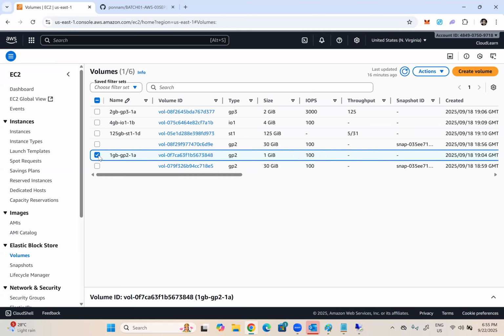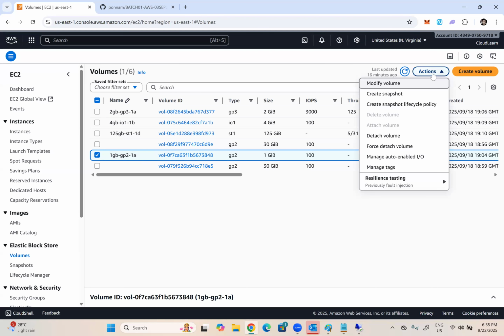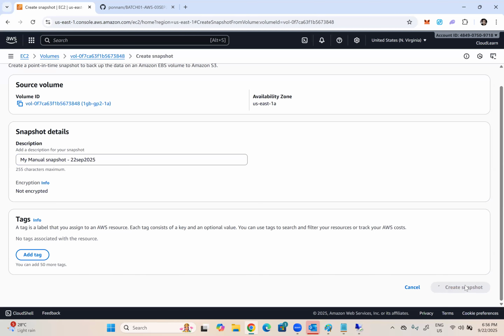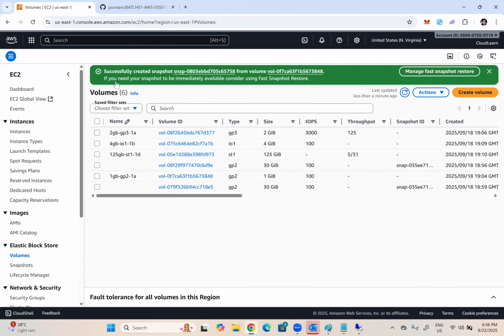Then select the EBS volume from which you would like to create the snapshot. Then Actions. There is one option called create snapshot. Click on create snapshot. Under snapshot details, description, you can give any name, for example my manual snapshot. I will add the date, 22 September 2025, just some meaningful name. Then click on create snapshot. And you can see it says successfully created snapshot from the volume.